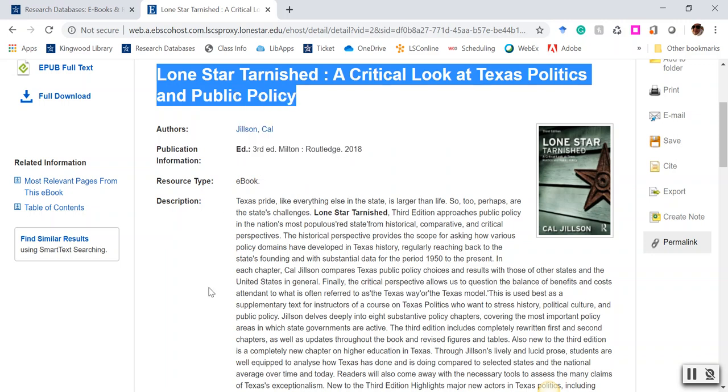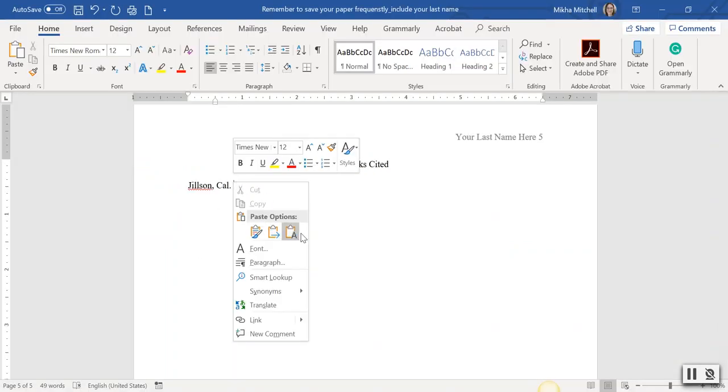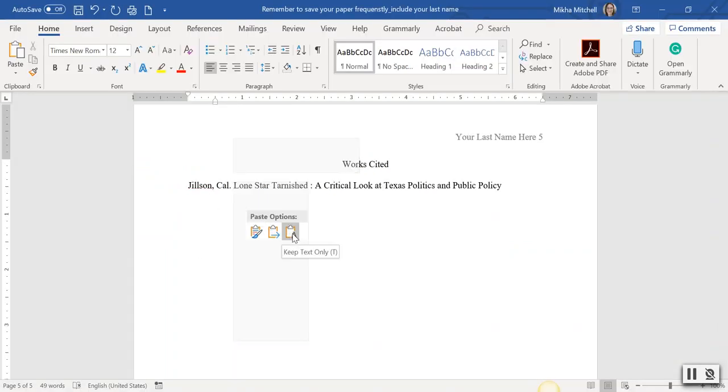We're going to copy that over and bring it onto our paper. Again, right click, paste text only. And you'll see here that between Tarnished and a critical look, heading and then the subheading, we have a colon and library cataloging stuff that does that extra space. So we just want to get rid of that.